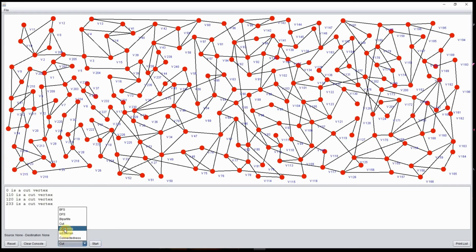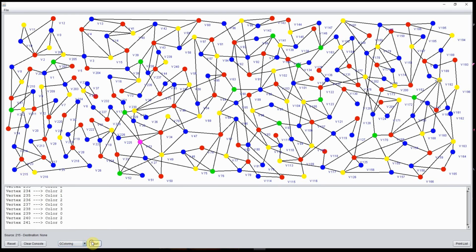Another thing we can do is graph coloring. So I select a source vertex, and then I click on Start, and you see it colors the graph. The idea of graph coloring is basically that vertices that are adjacent to each other should not have the same color. That's all this does. And this is an NP hard problem. I think NP hard or NP complete. I'm not quite sure, but basically what that means is this algorithm cannot be solved quite efficiently.